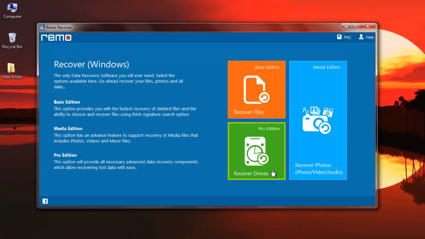Recover drives is for complex recovery situations. For example, if you are trying to recover data from a formatted drive or anything of that sort, then you can proceed with the recover drives. Now that I'm dealing with an external hard drive, I'll go with the recover drives option. So I'll just click on this module.